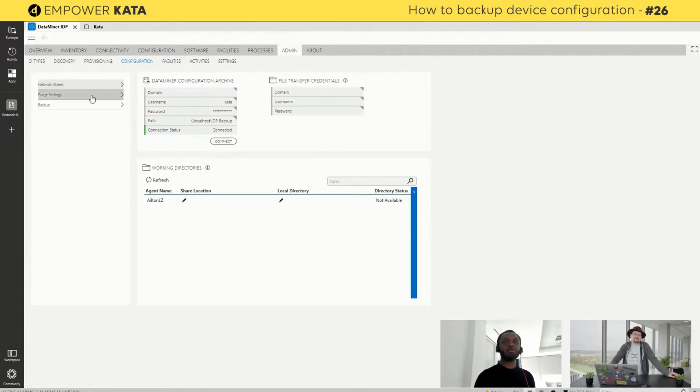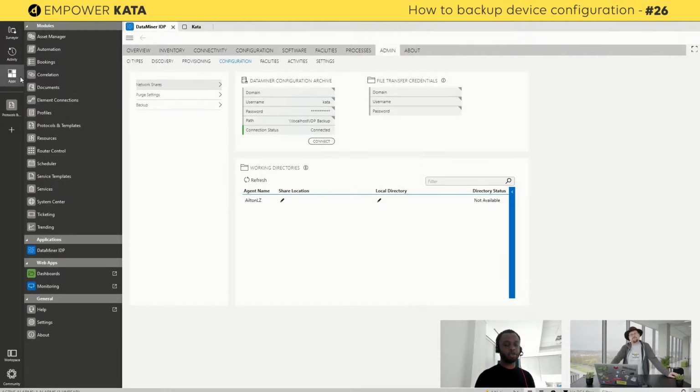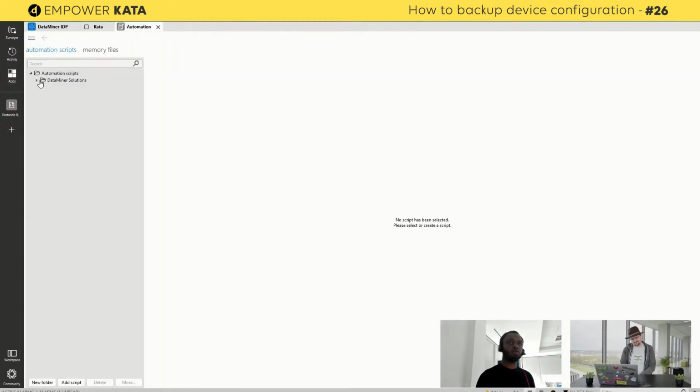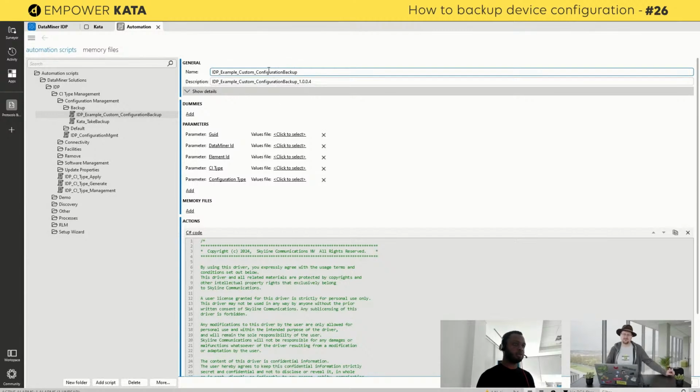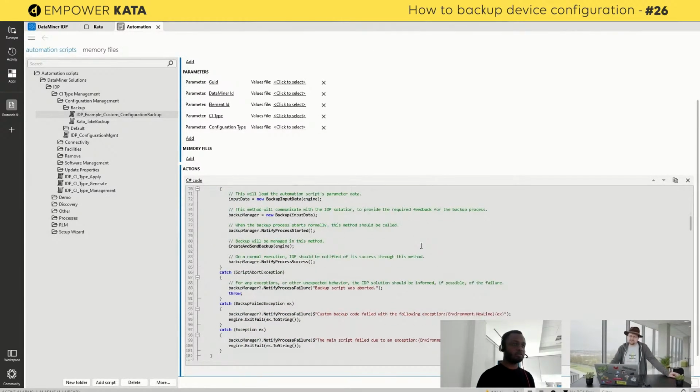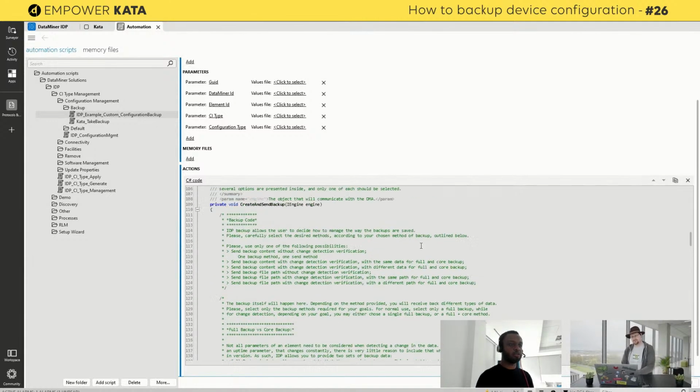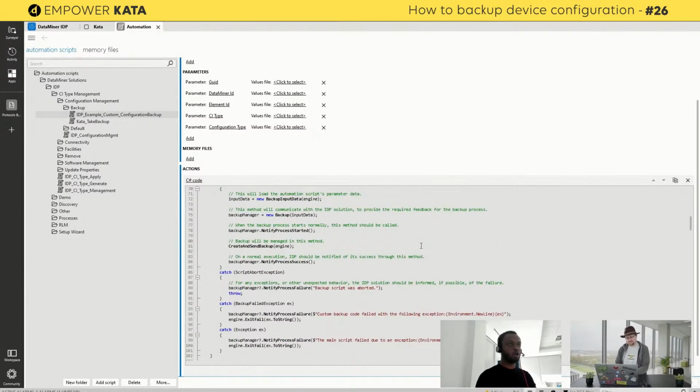When we install IDP, it comes with a set of custom scripts. Those scripts are what allow us to retrieve that configuration, and they also help us with software updates. So if we go to our automation and extend it out, go to configuration management, we have here two folders, backup and default. Today we'll look at the backup. And we have this example backup script. This backup script has a set of steps we can follow and just change one or two lines of code. And we have a script that is capable of taking the configuration from the element and sending it to IDP.